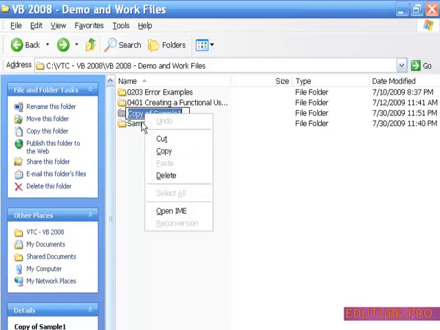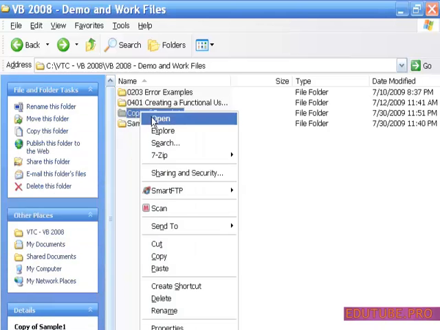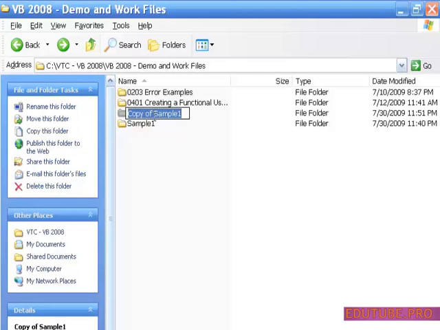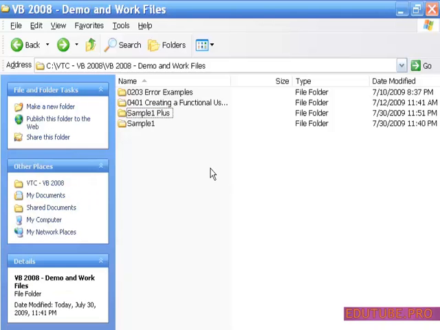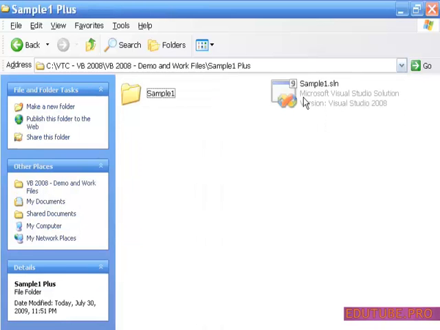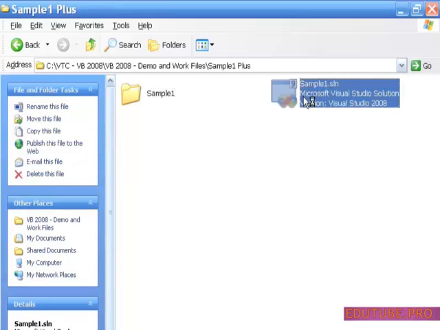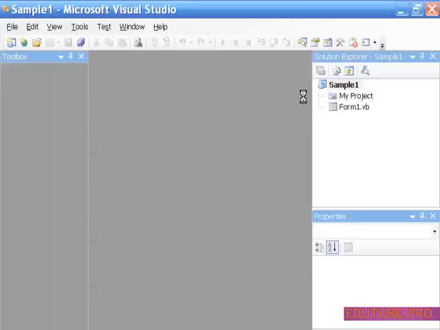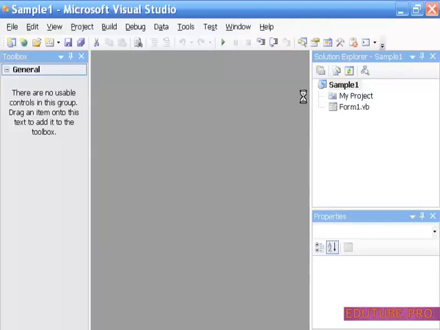Of course, if I wanted to, I could rename this project. Perhaps I'll call it Sample1 Plus, since I may add some things to this project. Now I can open Sample1 Plus and go to my original Sample1, double click on it, which will launch it into the Visual Basic environment.